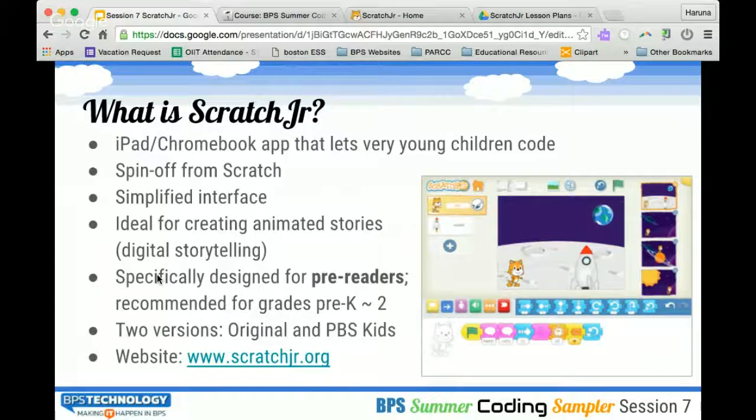ScratchJr is an iPad, Chromebook, and Android app. I forgot to insert that Android app that lets very young children learn how to code. And it's a spin-off from Scratch, which was covered in session 3. Scratch is a very popular graphical programming platform used in a lot of different schools. And Scratch was developed for grades 3 and up.